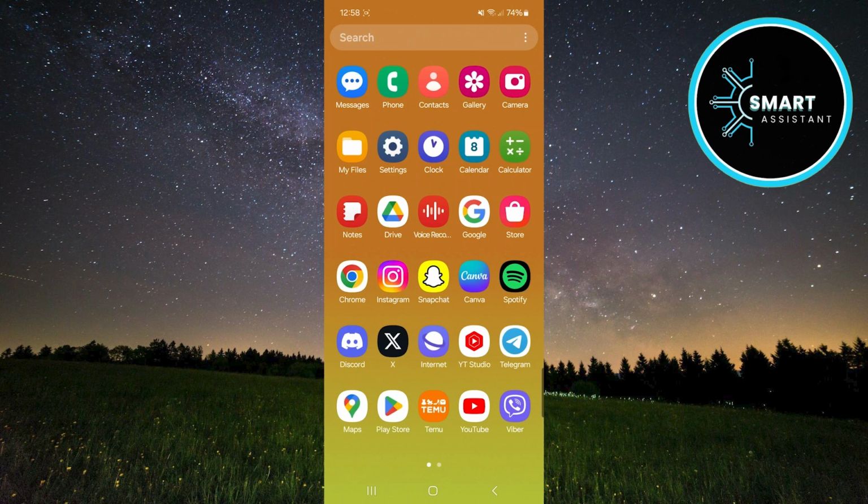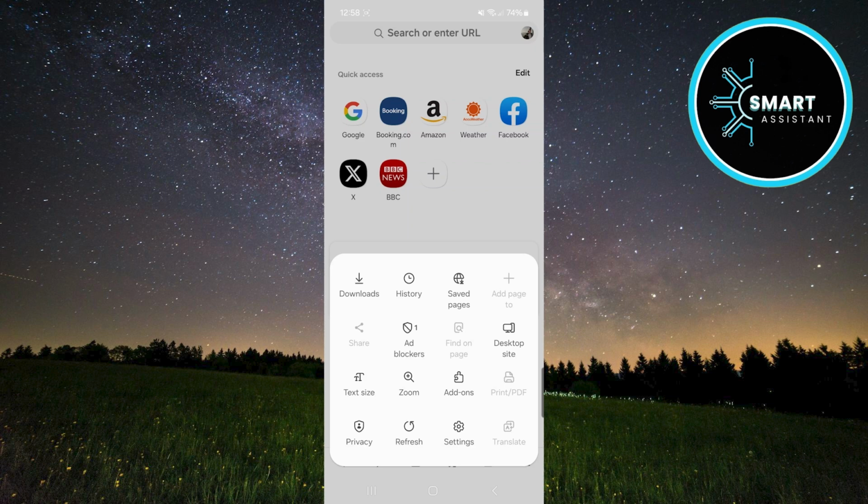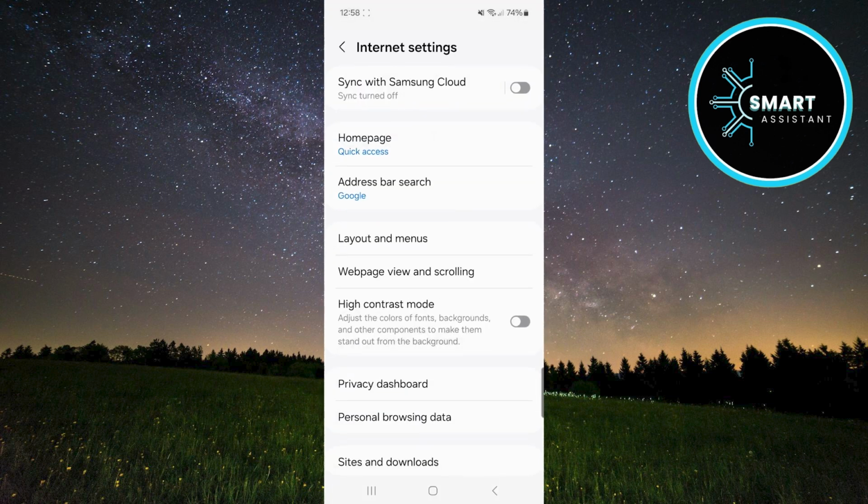First, open the Samsung Internet app. Right after that, you'll see 3 horizontal lines in the bottom right corner. Tap them to open the Options menu. In the menu, tap the Settings option. Once you're on the Settings page, find the option called Web Page View and Scrolling and tap it.